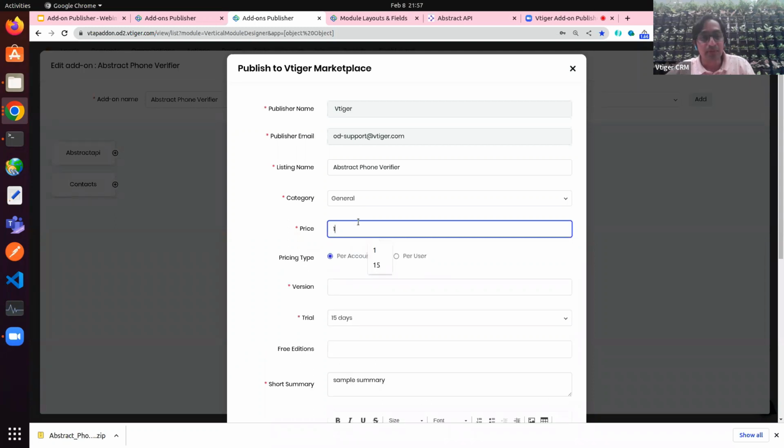And if it's a paid one, then you can decide if the pricing is for the entire account or per user. So what does per user mean? Per user means, let's say a company has 10 users trying to use an extension, and the extension with more users is definitely giving more value to the company. So it would charge by the number of users in the system. So if you charge, let's say, $10, and the company has 10 users, it would be charged $100 per account per month. Okay, and that's the pricing type.